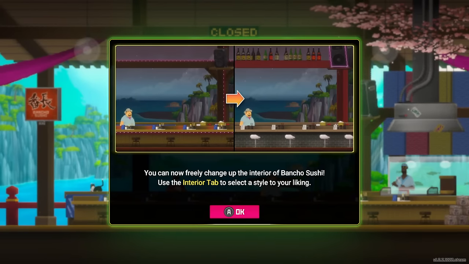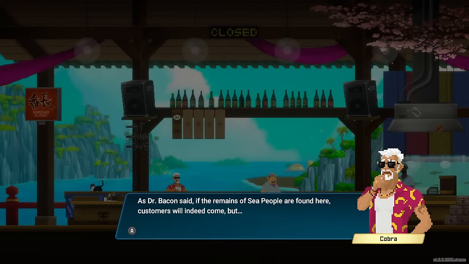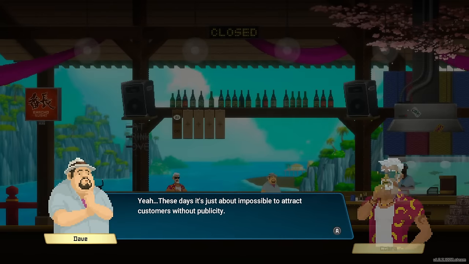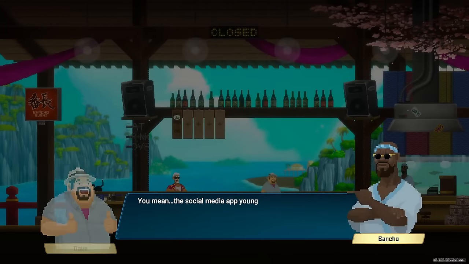You can now freely change up the interior of the Bancho Sushi. Use the interior tab. But as Dr. Bacon said, if the remains of the sea people are found here, customers will indeed come, but this area is kind of remote, so I think I will need a way to advertise the store until then. Yeah, these days it's just about impossible to attract customers without publicity. Ah, have you tried the social media app named Kooksta? Huh?